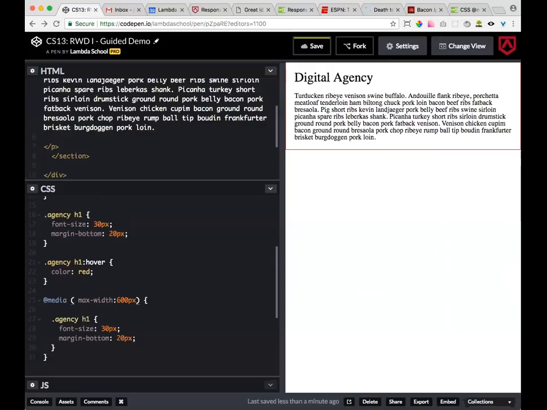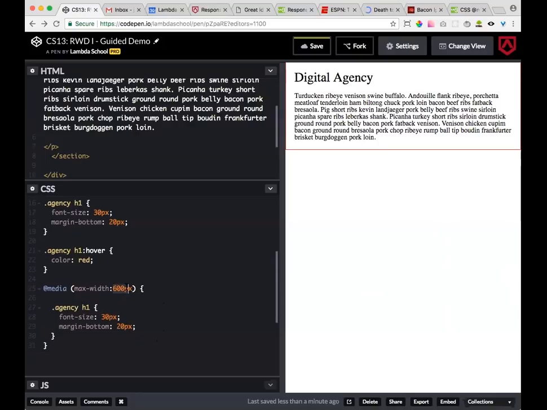Maybe I don't need a semicolon. Yeah, the semicolon's killing it. So no semicolon in there. So keep it like that. So what's going to happen now is at 600 pixels, this style will kick in. Okay, so this is interesting.